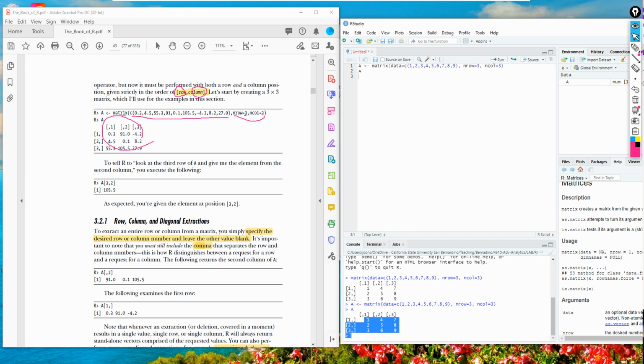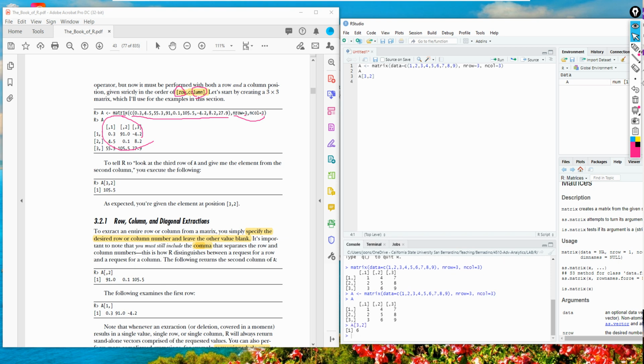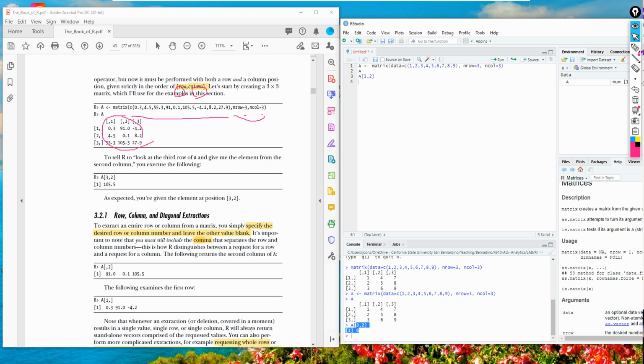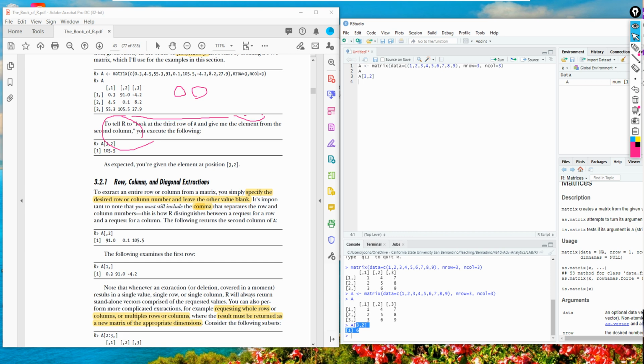Now, if you want to pinpoint, let's say, the element 6, what is the row? The row is 3, and the column number is 2. So to pinpoint that particular element, a with the third row and second column should return 6. Now let's look at row and column extraction.